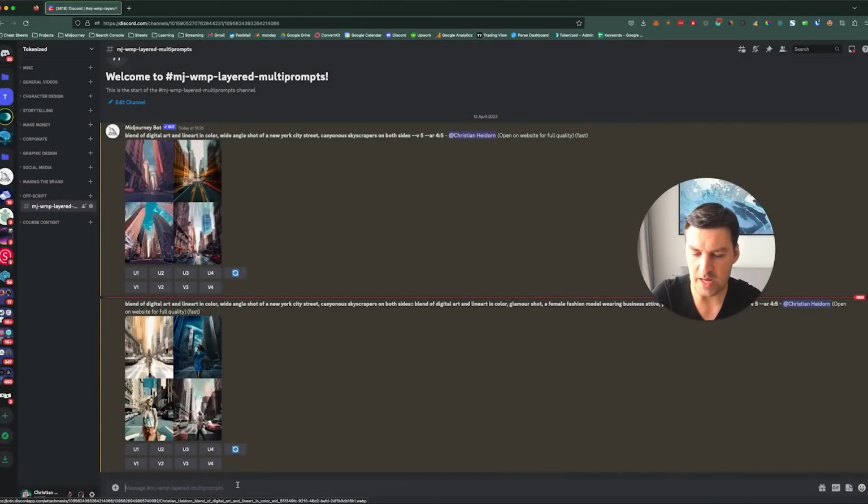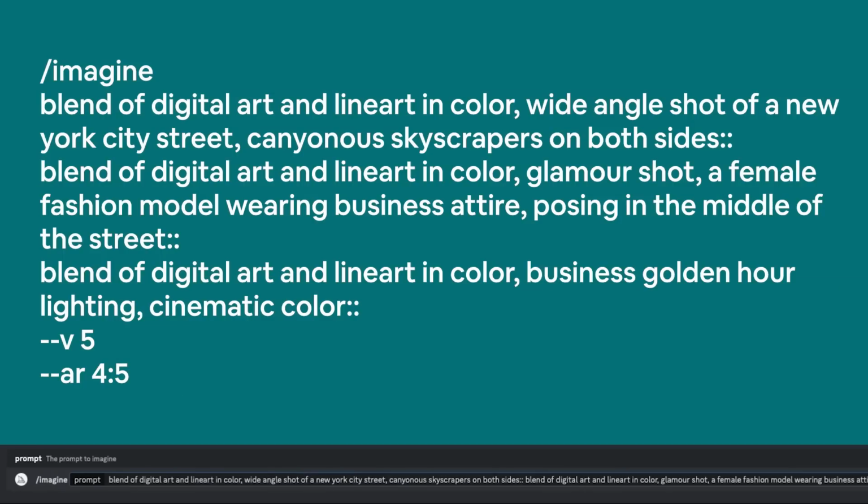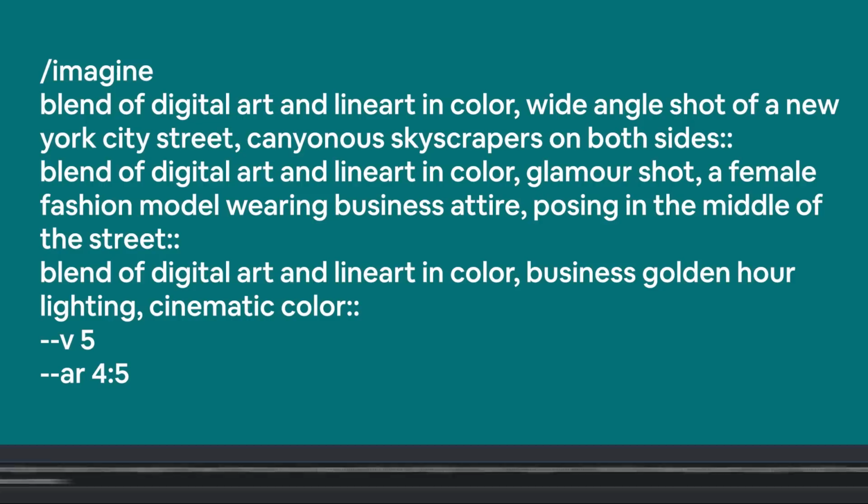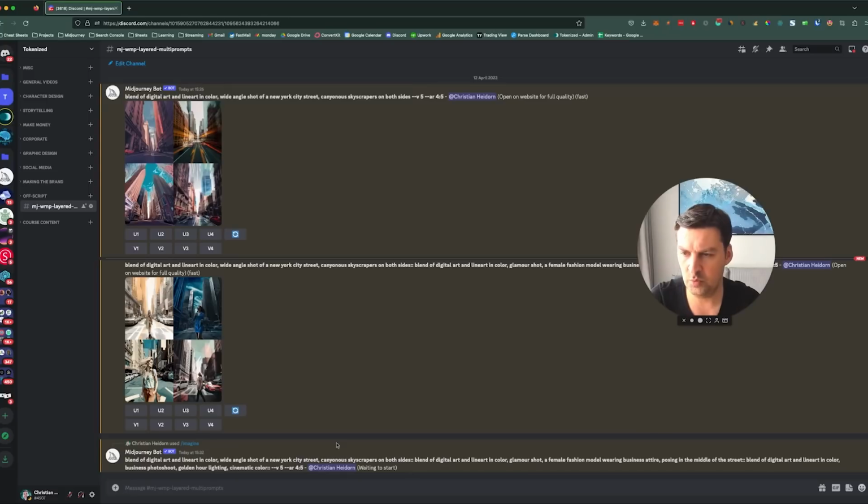So in this layer, I'm actually going to, sorry, I forgot to copy my prompt again, as per usual. So I copy and I paste my prompt, then I add the third layer, basically our third segment of the multi-prompt, and I'm going to say just something like business photo shoot. Oh, I forgot the blend of digital art and line art in color. Business photo shoot, golden hour lighting, and let's add cinematic colors just to see what we get. And we wait for it to generate.